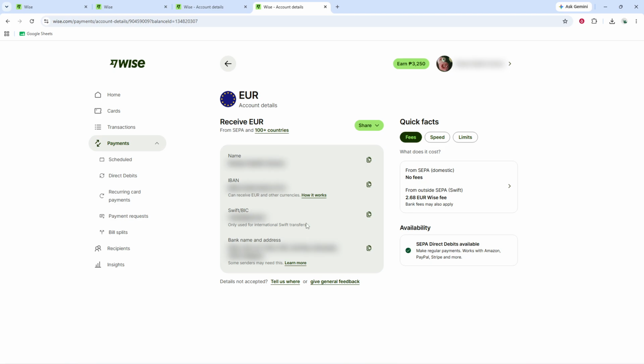Once you've copied the IBAN, you can use it when receiving international payments that require it. Just make sure you share the details exactly as they appear in your Wise account.